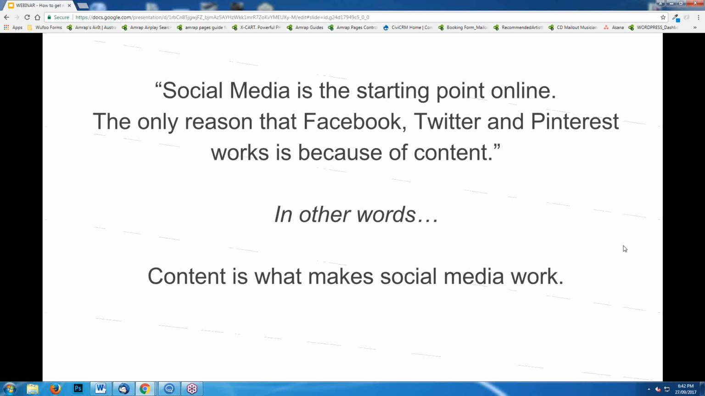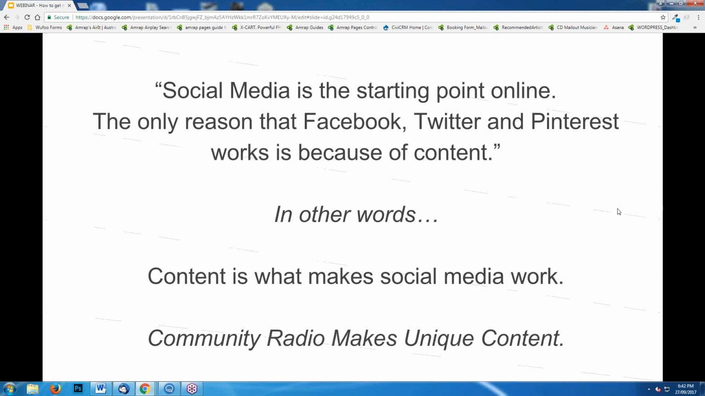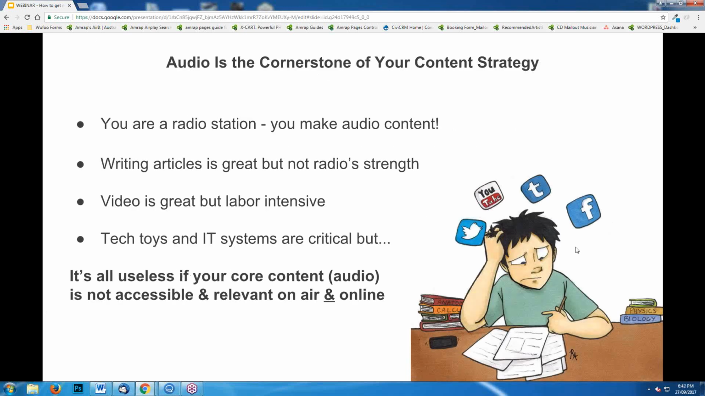And we as radio presenters and radio makers and creators of content on a radio medium can really take this, learn from it, and apply it to our own practices. We make unique content. That is one of the strengths of community radio, and one of the reasons why we're all here today and still very heavily involved in our respective stations. Looking at it, it is apparent that audio is essentially the cornerstone for our content strategies.